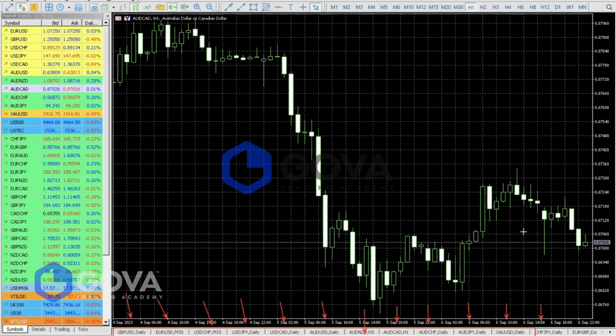And I also believe you guys can see that we have a left and right button exactly on this area. Left and right button. That is the button you need to use to navigate the charts left and right.